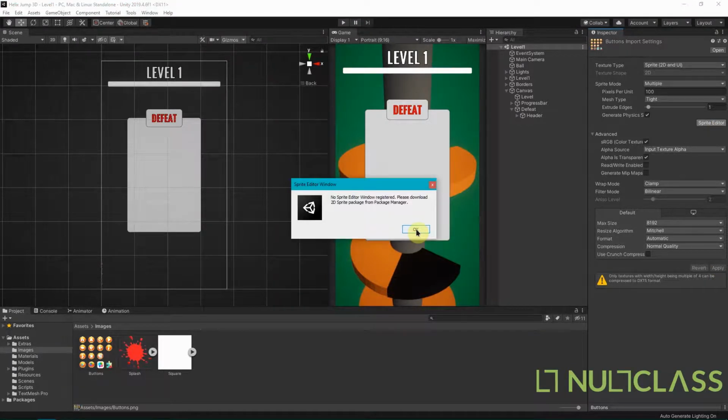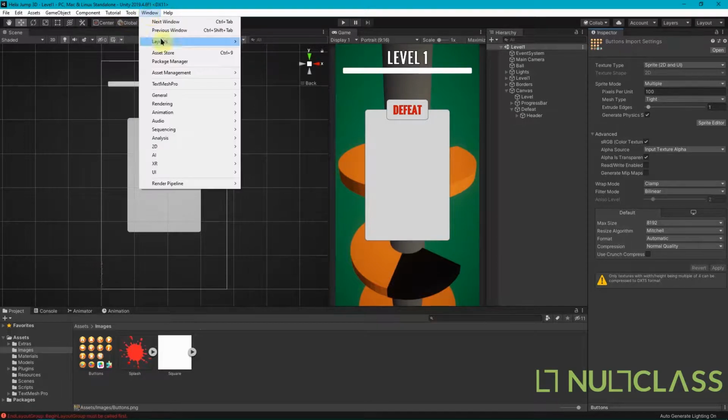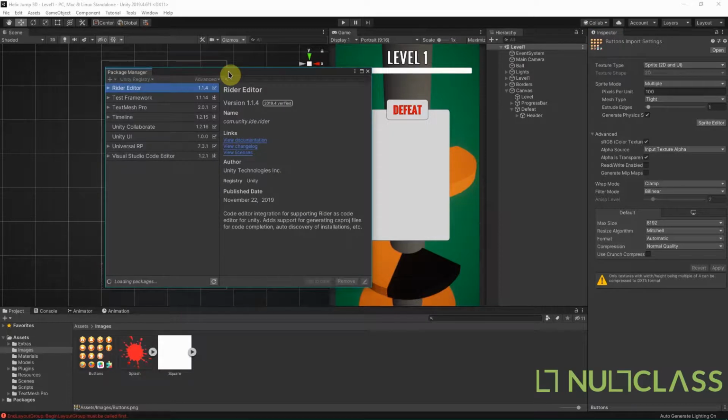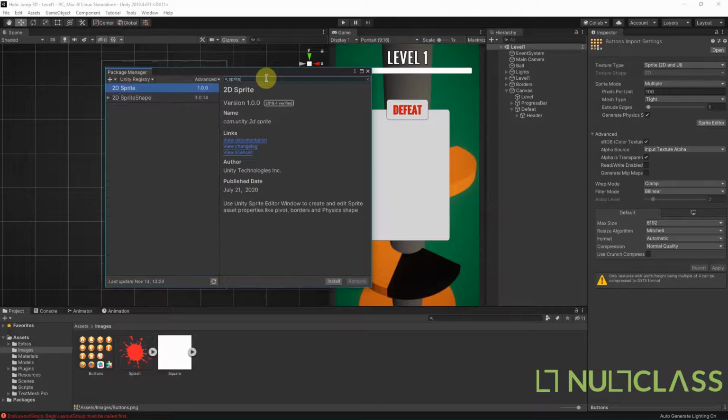You will see that it says no sprite editor window registered, please download 2D Sprite package. So we'll make this okay. We'll go to Window and then Package Manager. You will find that there are some packages which I'm using and you don't have. For those also you can just do the same thing. Let's go to the search bar and search for sprite. And we have the 2D Sprite here. So we want to install this. Let's install it.